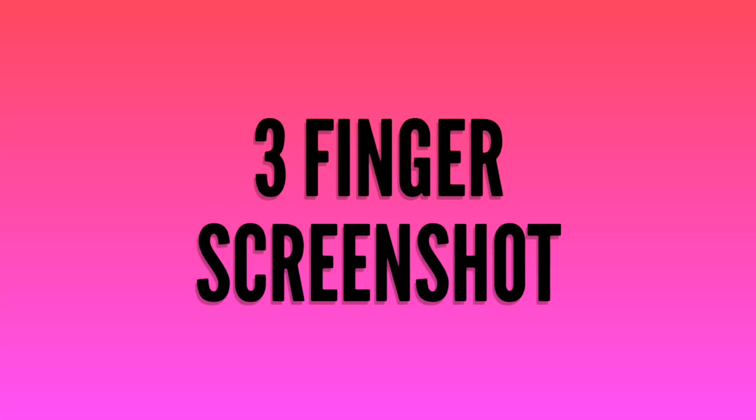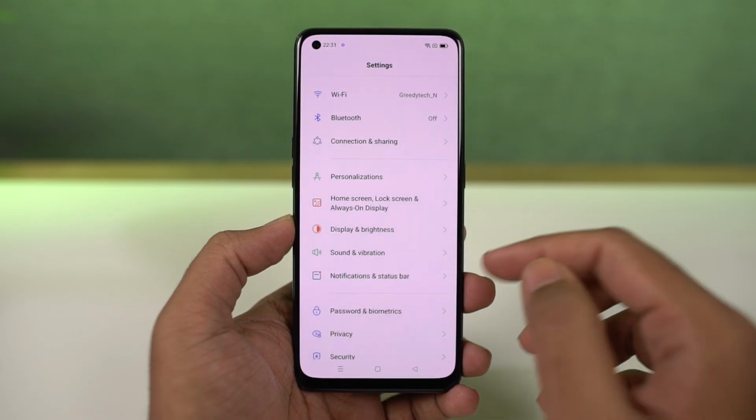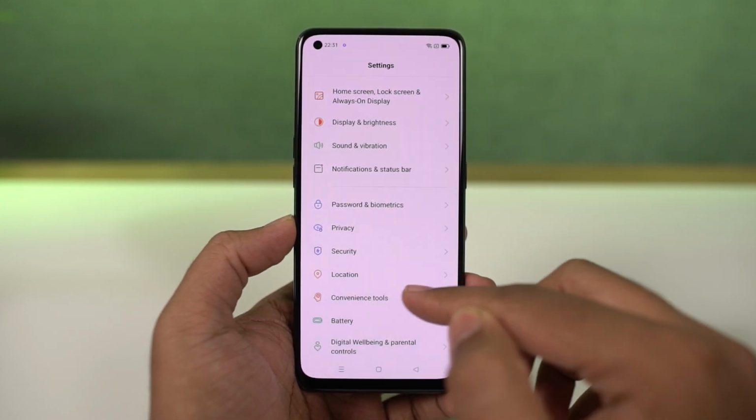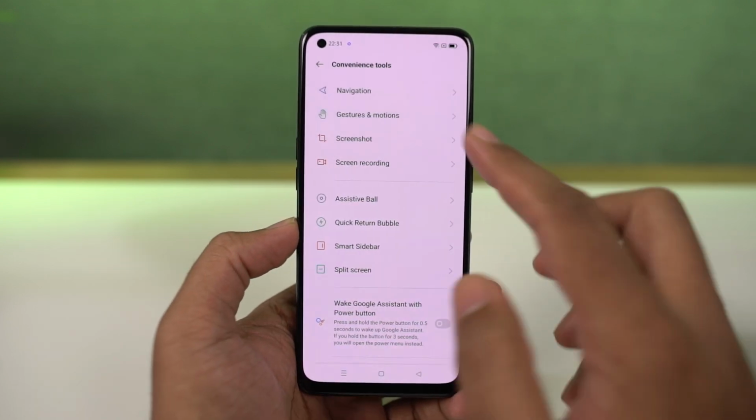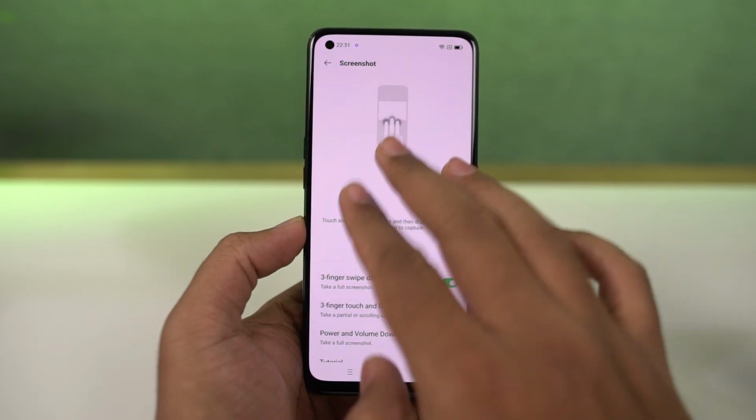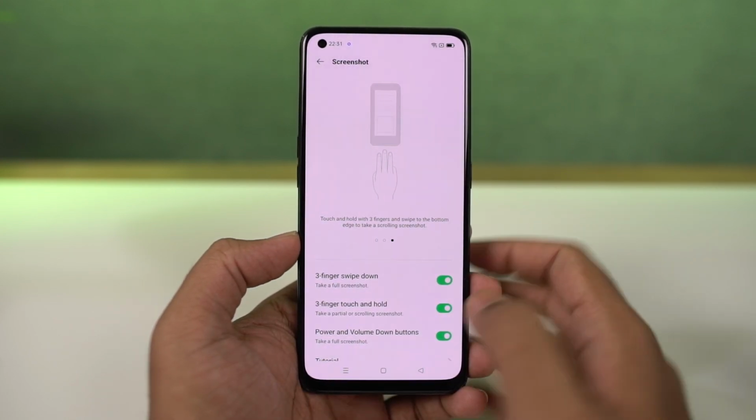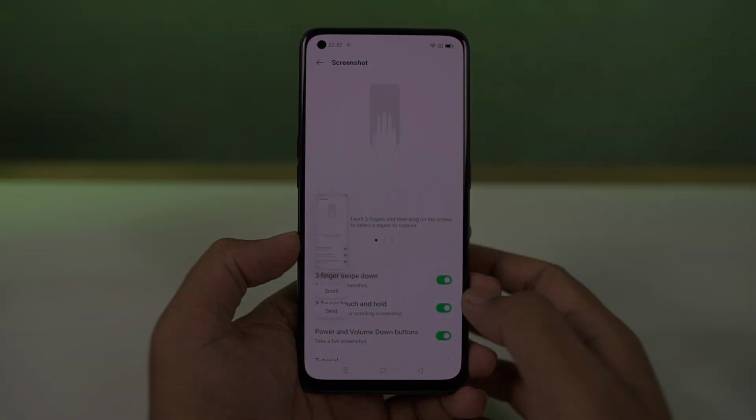Next, we have 3-finger screenshot gesture. This feature is enabled by default. To take a screenshot, you can just swipe down using 3 fingers and your phone will take a screenshot. It's just like pressing the buttons, but instead you just swipe down using 3 fingers. Personally, this is my favorite way to take a screenshot.